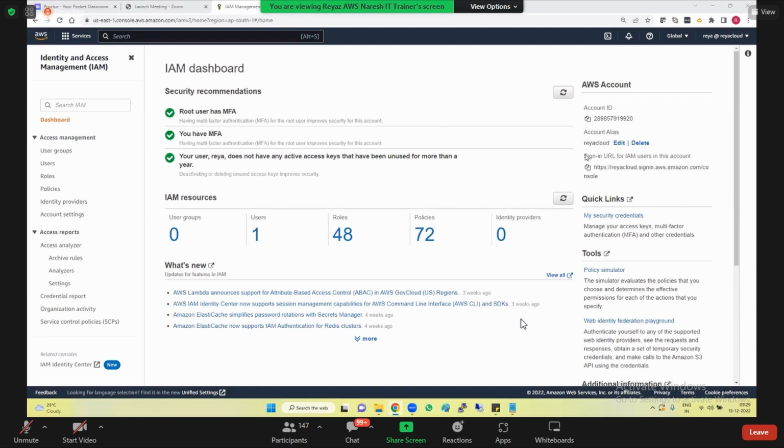So, guys, this is the IAM console. Remember, for each and every service, there will be a console. There will be a console landing page. Do you see this? We have already learned many things over here. Have you learned about groups? Yes or no?